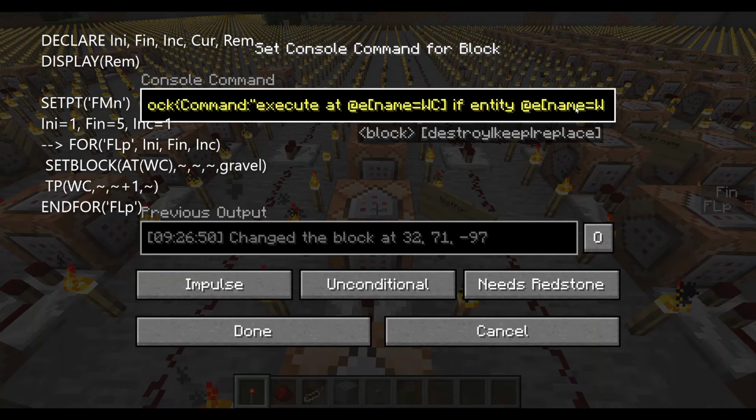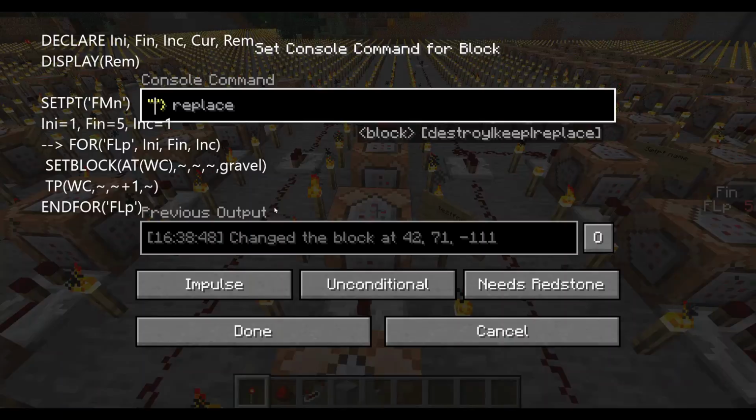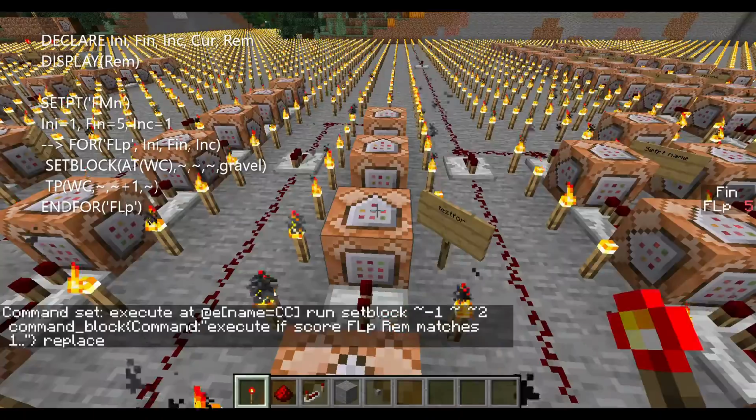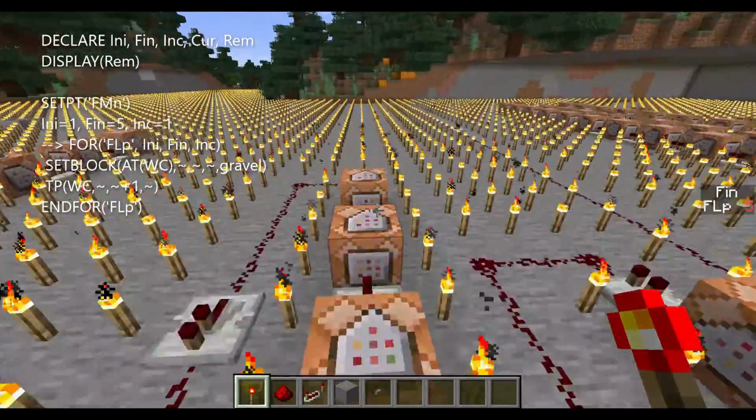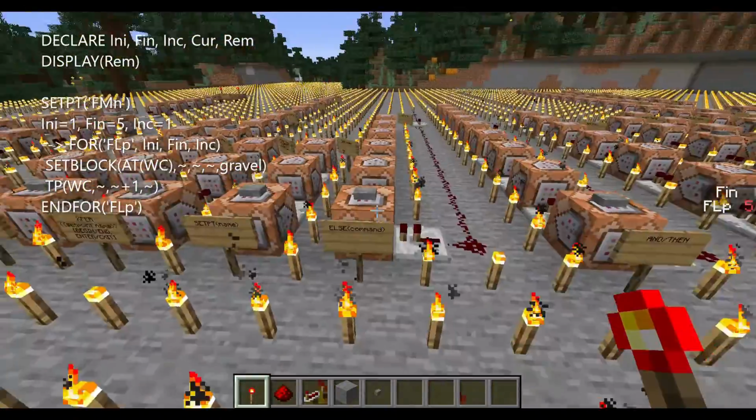Note that redstone dust connects the main for loop engine blocks to other blocks that it depends on in the if and then else sections that we've discussed before.